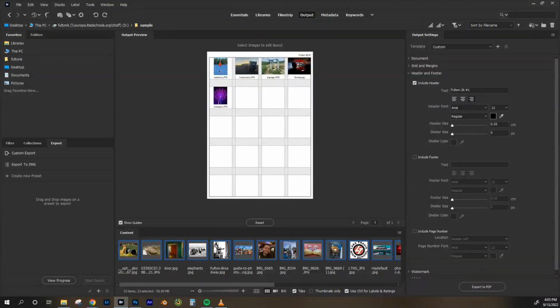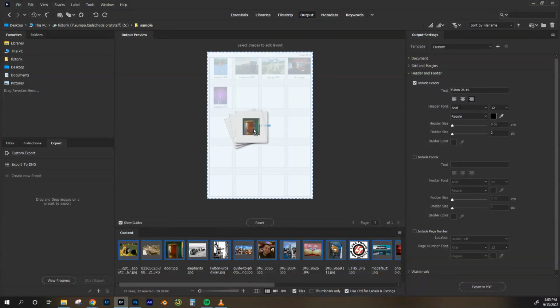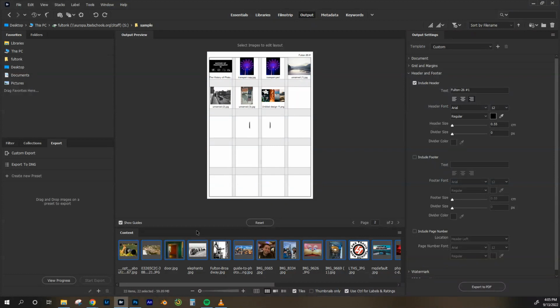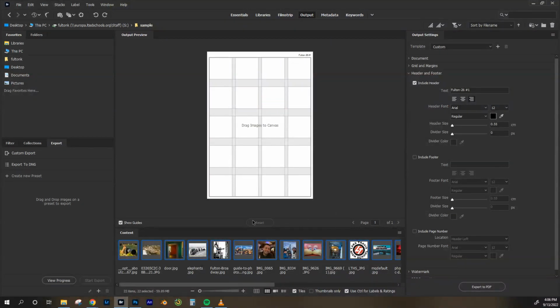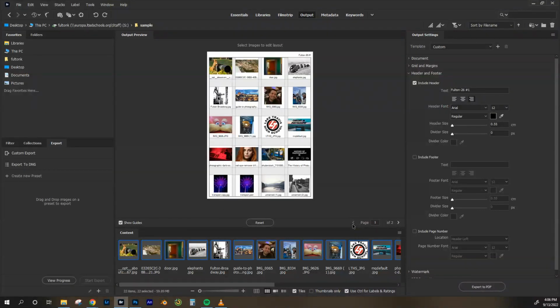So once they're selected, what I can do is grab these and drop them onto this document. And now it says page 2 of 2. If I scroll through, let's see if it's done. I may still be thinking about it. Let me reset this first. Now let's try dropping it on there. It says 22 images. Now I can see both of them.